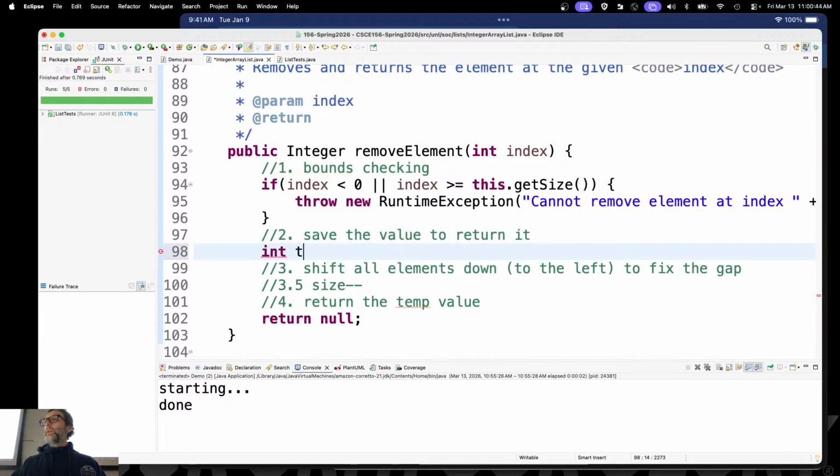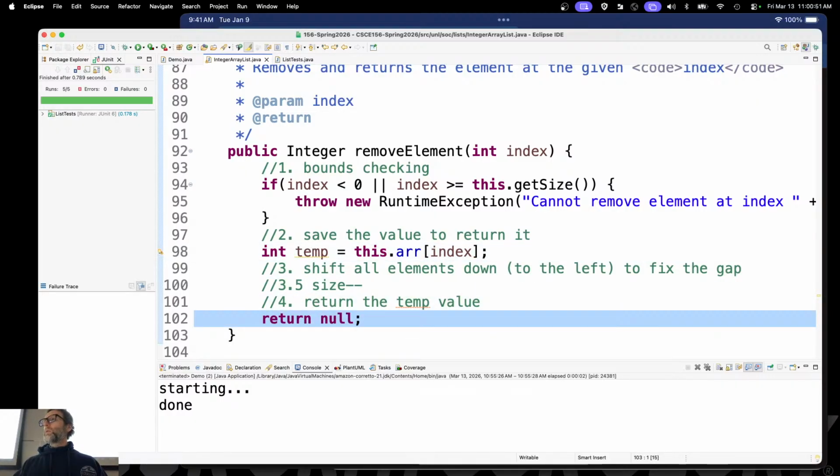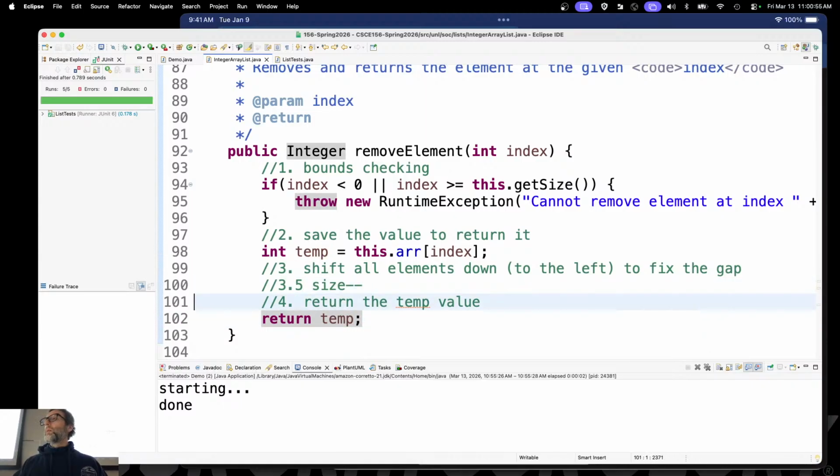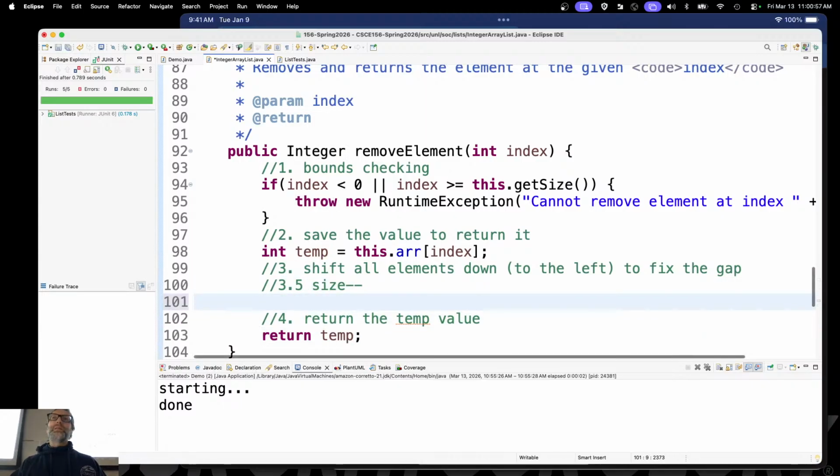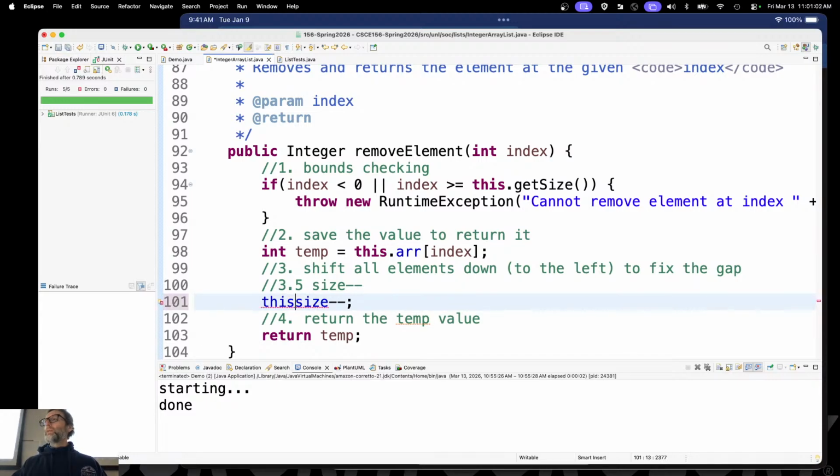Save it off. Int temp is equal to this dot array of index. And then eventually we're going to return temp. Return temp. There we go. All right, and then size minus minus, we can go ahead and take care of that right now. Size minus minus, this dot size.